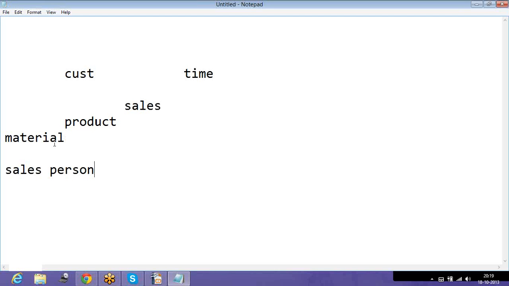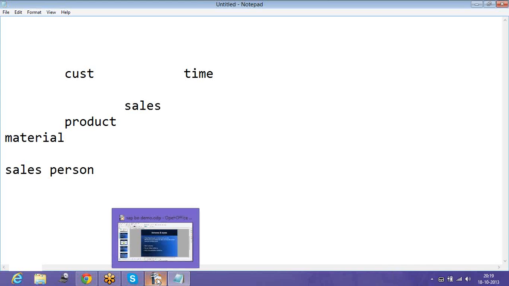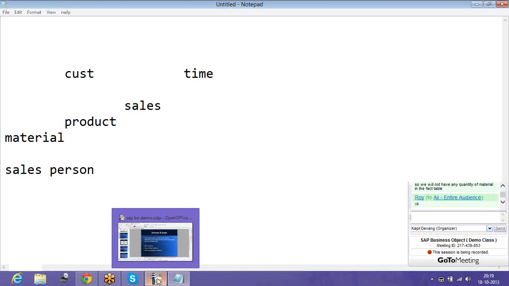Okay, so these do not consist of any particular measures. These would consist of only dimensions. No measures will be there in these particular tables. Okay, so this is how we are working with the Snowflake schemas.